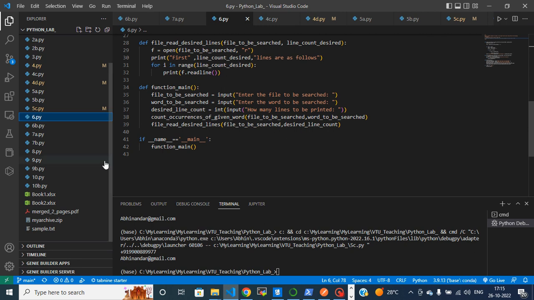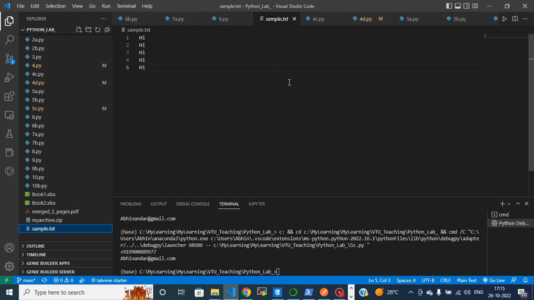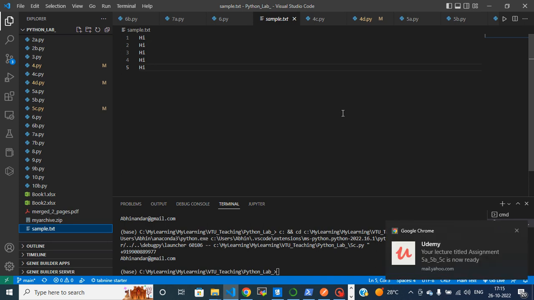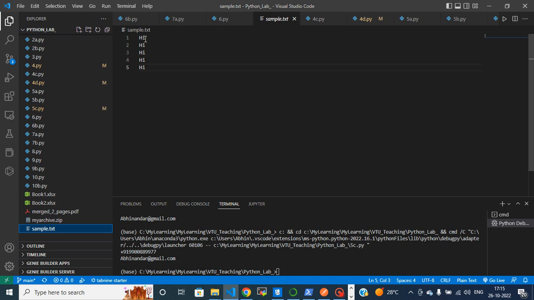Before this, let me show you a sample text file. This is a text file I have created in a very simple manner. You can have a lot of text in it to make it more meaningful. There are 5 lines here, and on every line "hi" is there. I'll search for "hi". It should print 5, and if I ask it to print the first 4 lines, it should print the first 4 lines. Let me run this program.